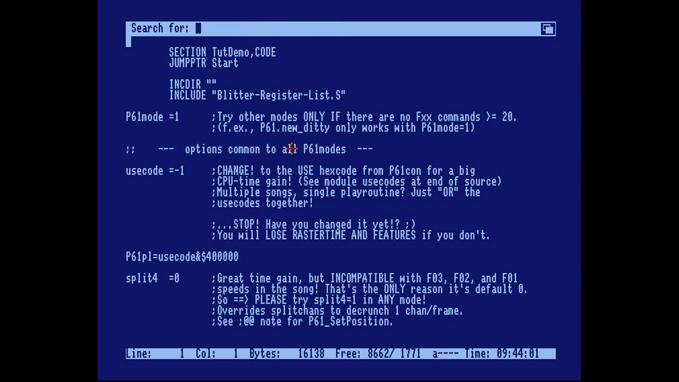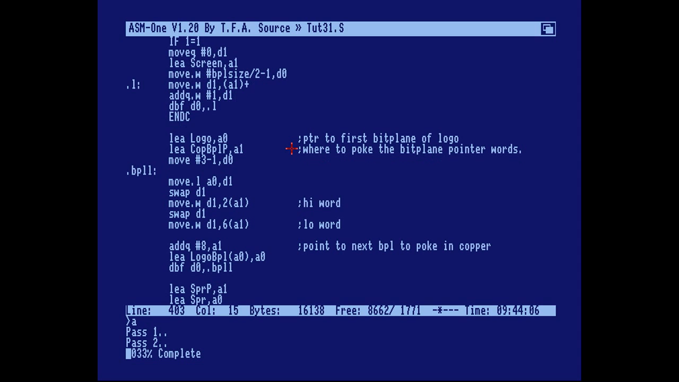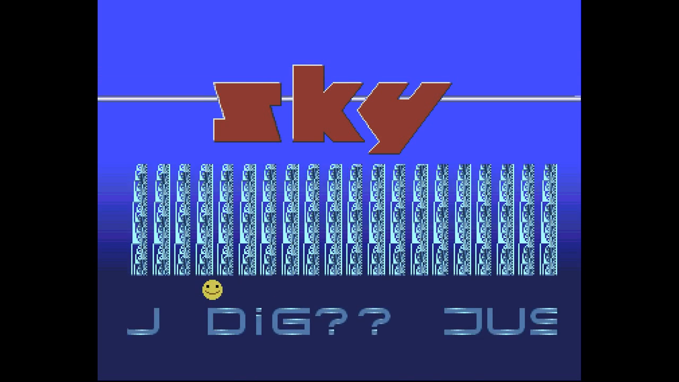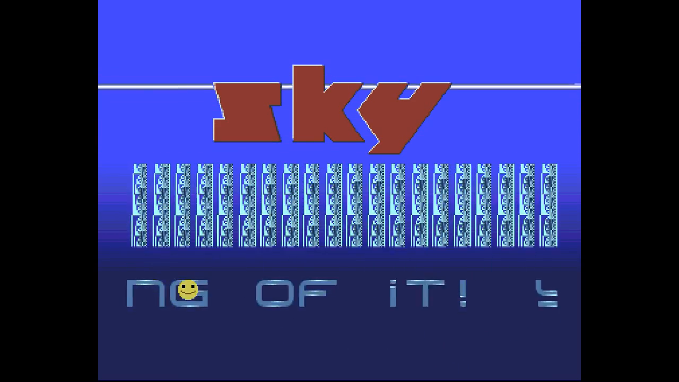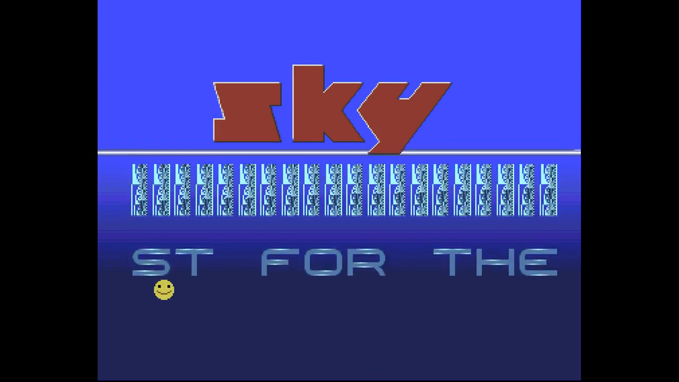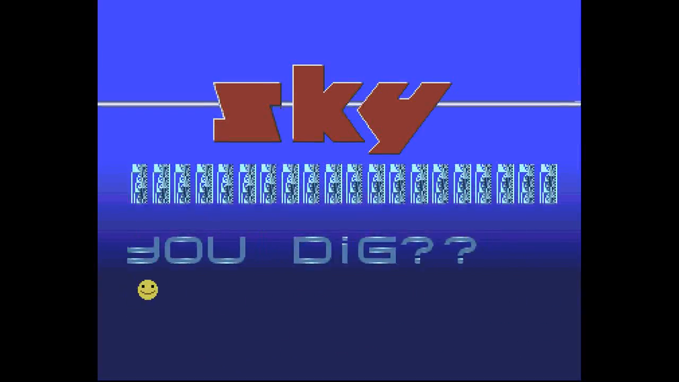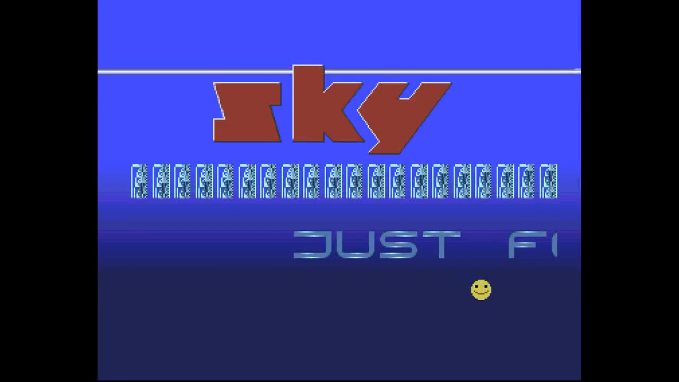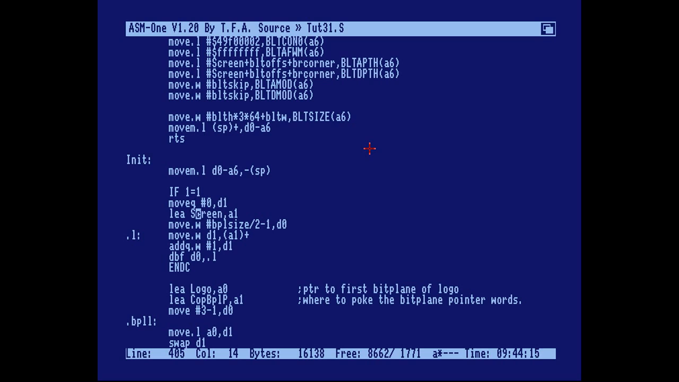So if we enable this, you will see the original bitplane patterns in the first bitplane only. Since we are changing the bitplane pointers in the split below the logo, it bounces along with the scroll, and this is good for getting a feeling for how all this works. So that's what that did. As you noticed, I changed this to this.